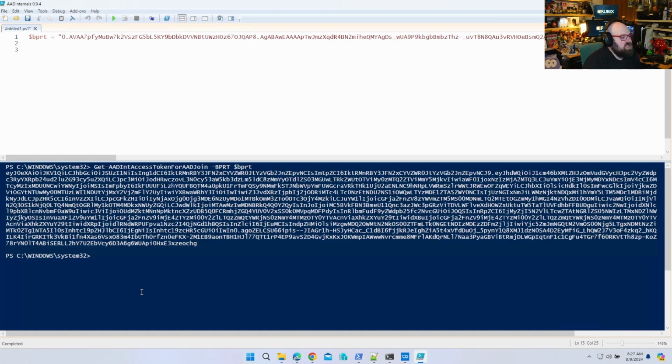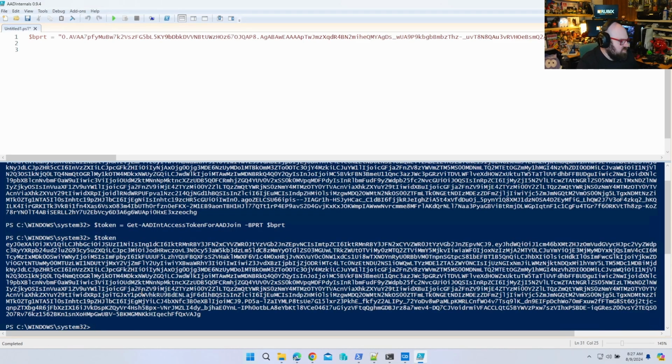And now we have a token to join a device. This is similar to a user access token, but this came from the bulk primary refresh token. So let me just store that in a variable. Token equals get access token. So now that I have my token, just to show you what's in here, because that's not super helpful.